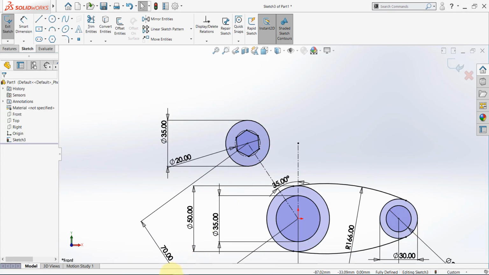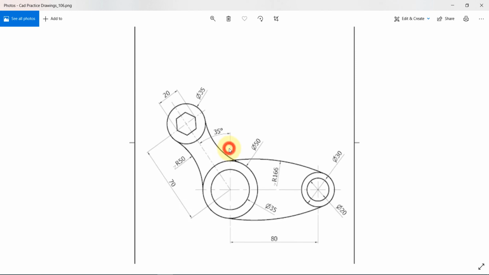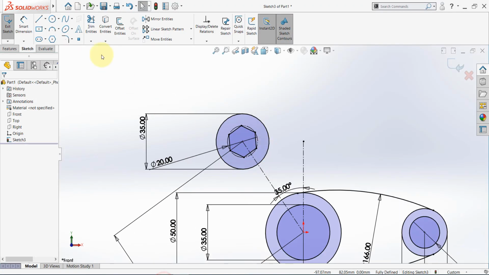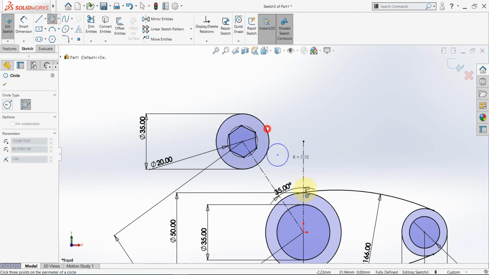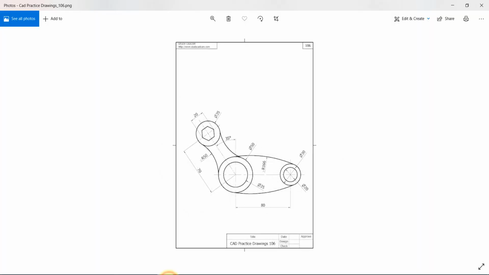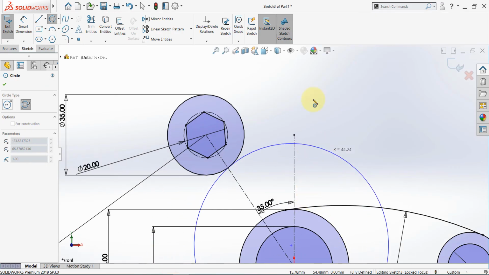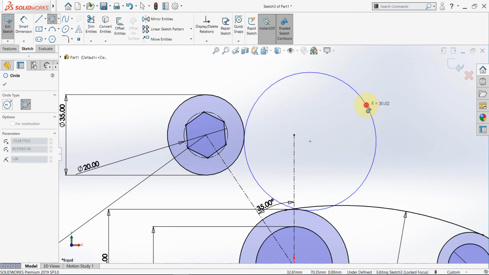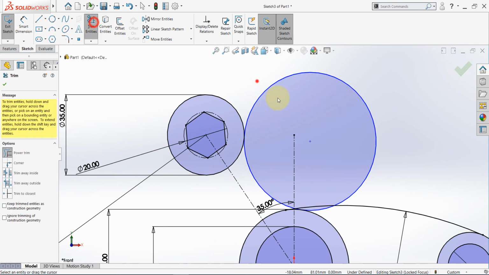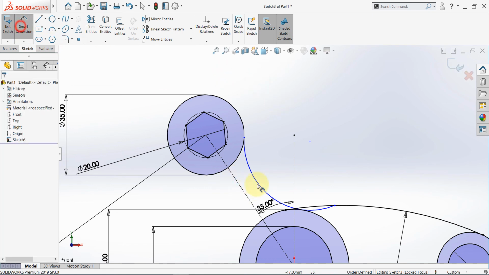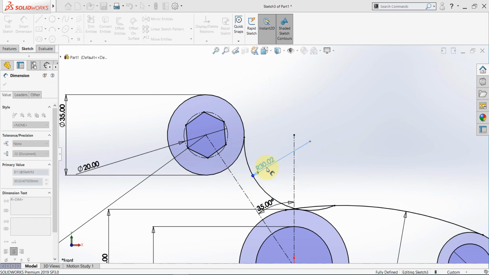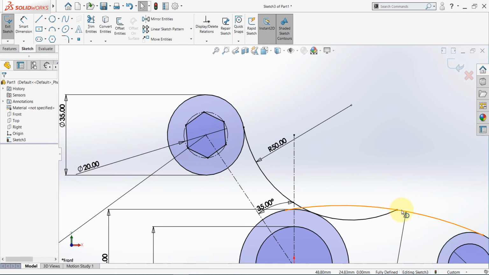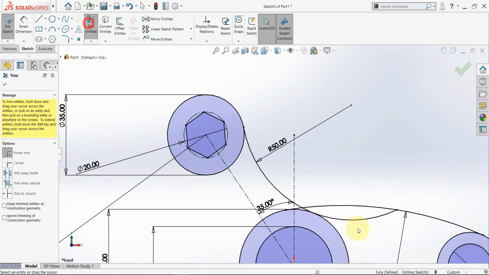And finally, we need to place some arcs here. So the radius is 50. So I'll pick this circle. We said the radius is 50, yes. And here. And then trim this part and set this to 50. As you can see, we have this part, so just trim it now.